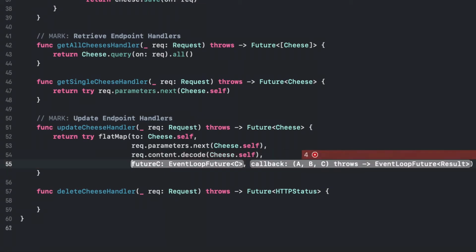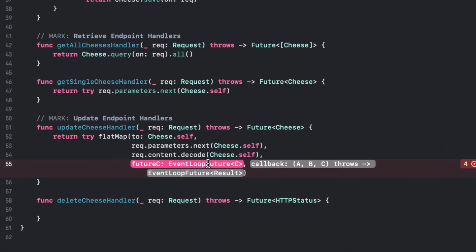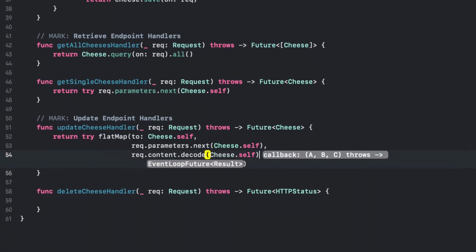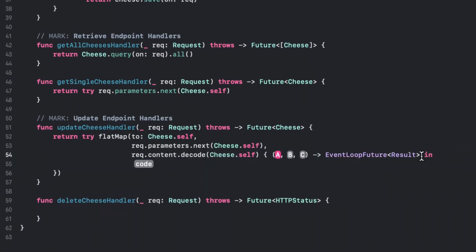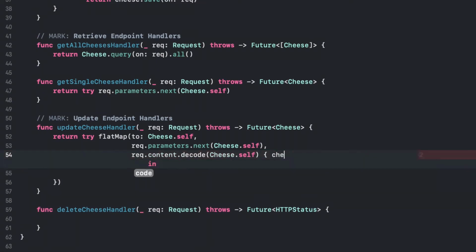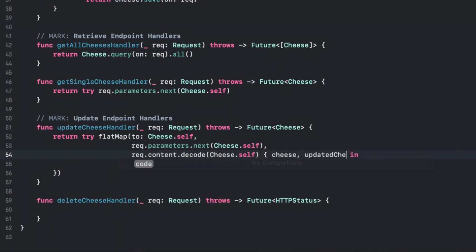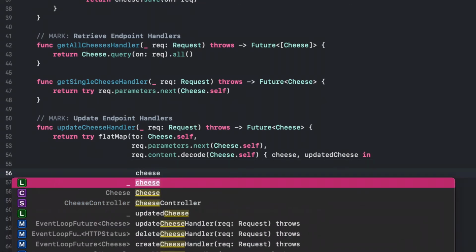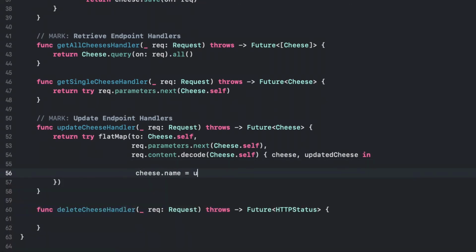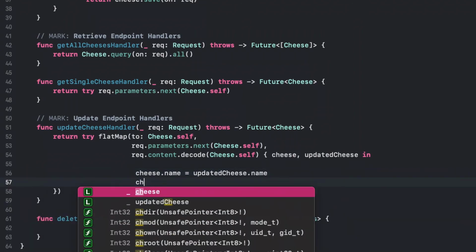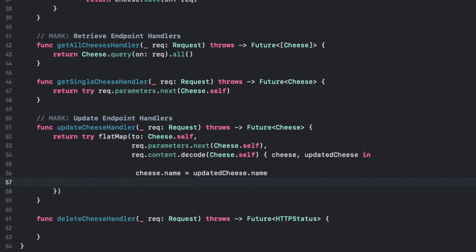It turns out that the flat map I chose has one too many options. No problem. I'm just going to delete that part and clean this up a little bit. Then we can add the variables that we're going to be using in association to whatever we just flat mapped. The first one is cheese, which correlates to the parameter that we just got. Then the updated cheese correlates to the content that was decoded within our JSON body that was passed in.